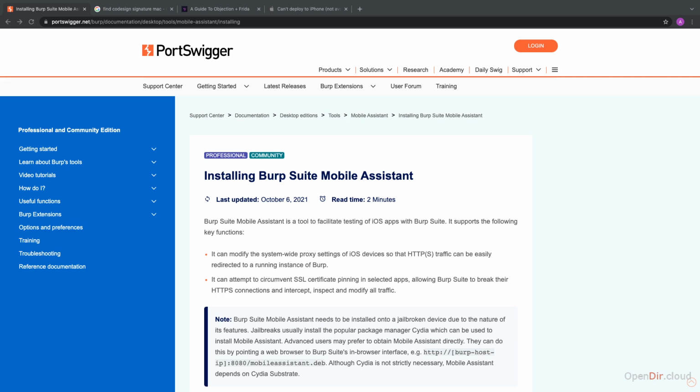But I wanted to cover the tool anyway so that you have some idea overall of how to use it, and if you wanted to try it on your device, it would allow you to utilize this tool effectively, and just to have it as another tool in your tool belt overall. So here is the page on portswigger.net for installing Burp Suite Mobile Assistant.